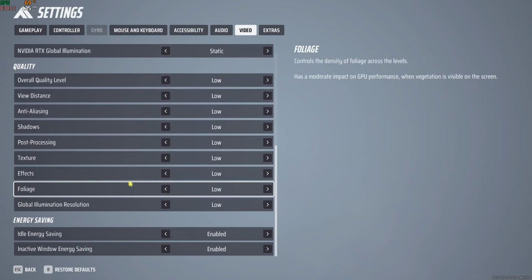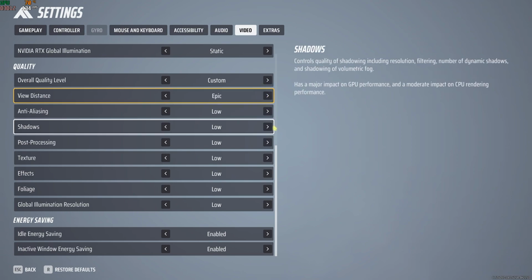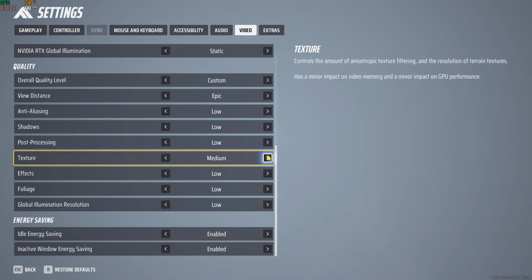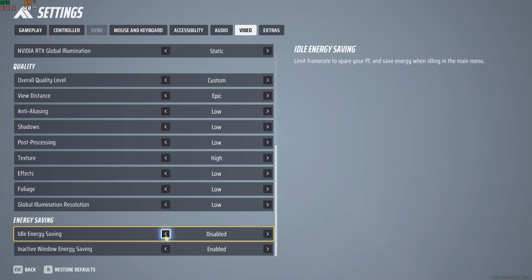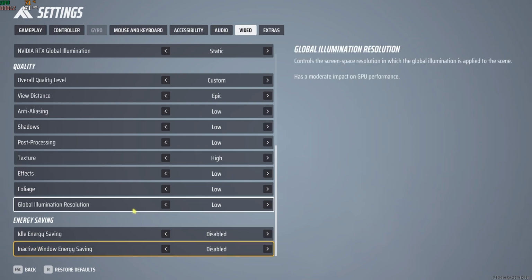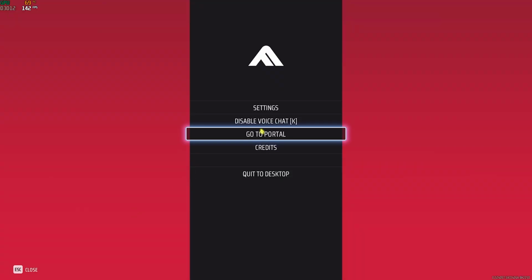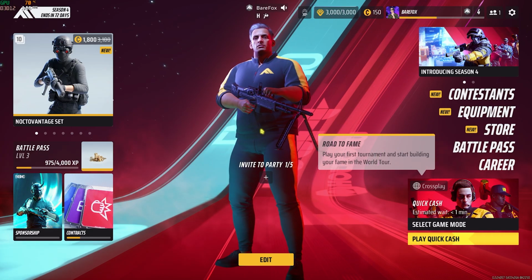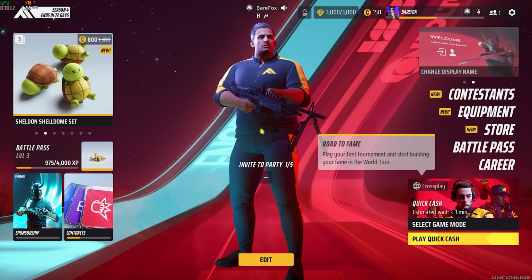Overall quality I have preferred low, but over here I prefer you guys to set the view distance to epic and then the textures to high. Idle energy saving should be set to disabled, and inactive window energy saving should also be set to disabled. Once you're done with that, press escape again and then go back to your main menu and drop into your game and let me know if this helps you or not.